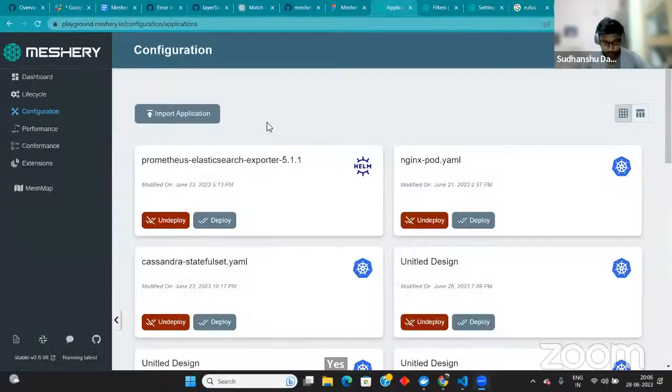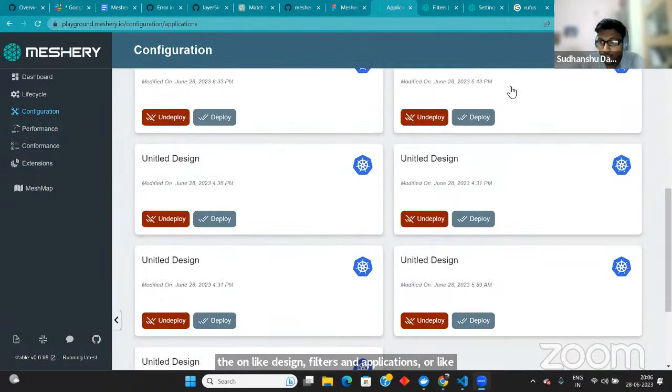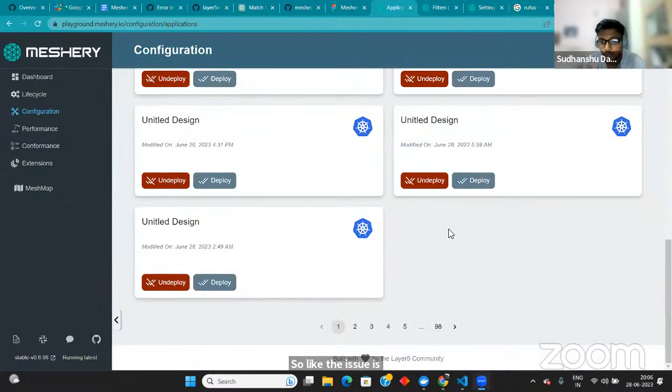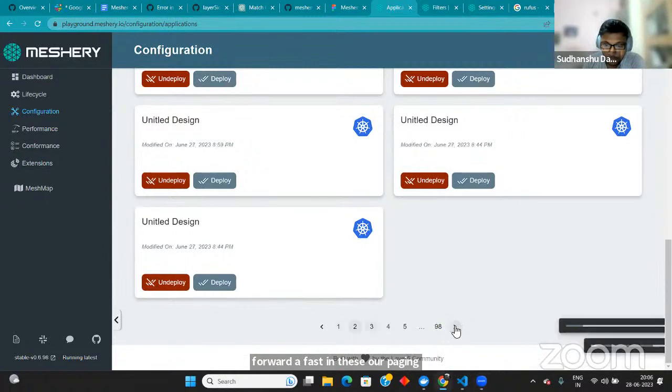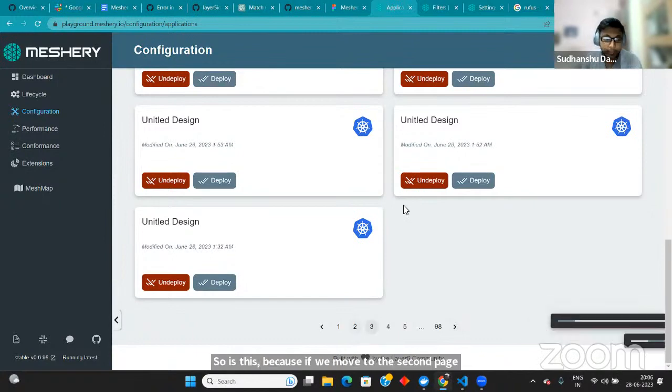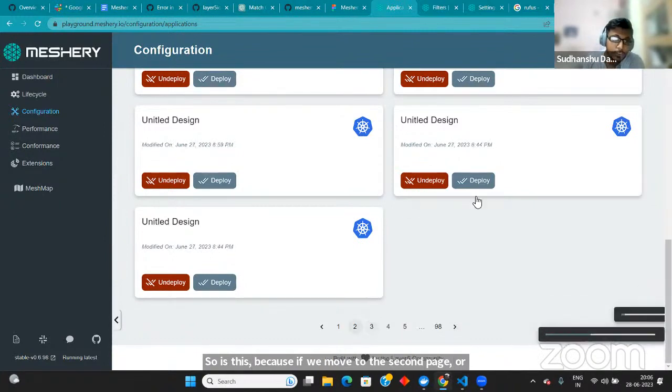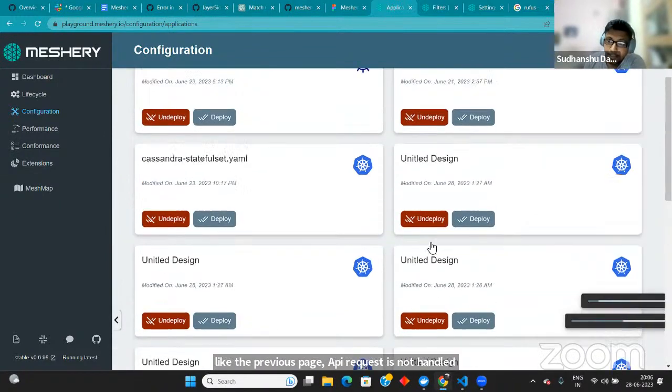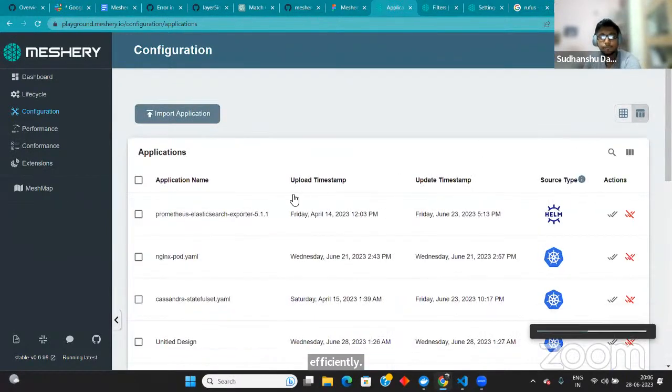Basically, it's an issue I've seen in all the designs, filters and applications, or any cards or tables you're using. The issue is that whenever we move forward fast through these paginations, it creates a bug like this. If we move to the second page or the previous page, the API request is not handled efficiently, and this causes a bug. The same thing happens in the tables also.